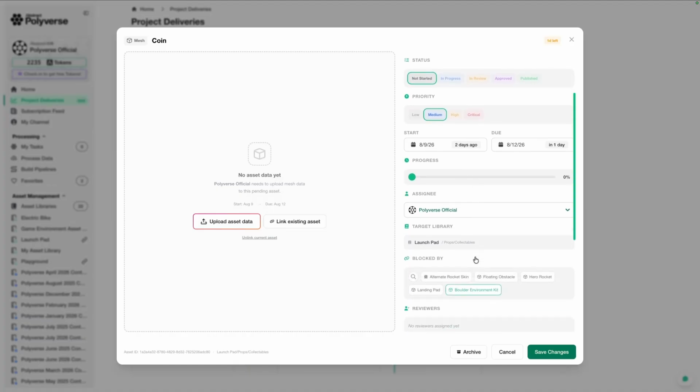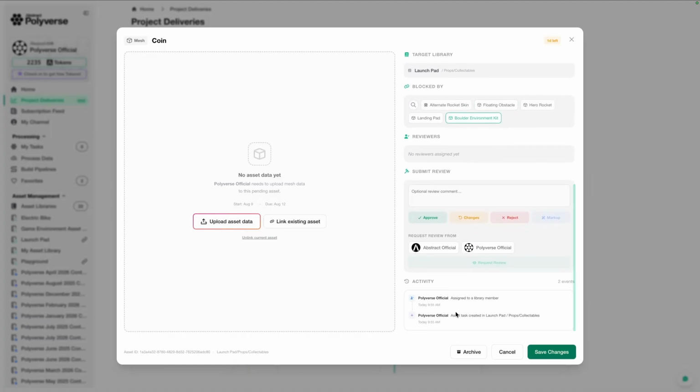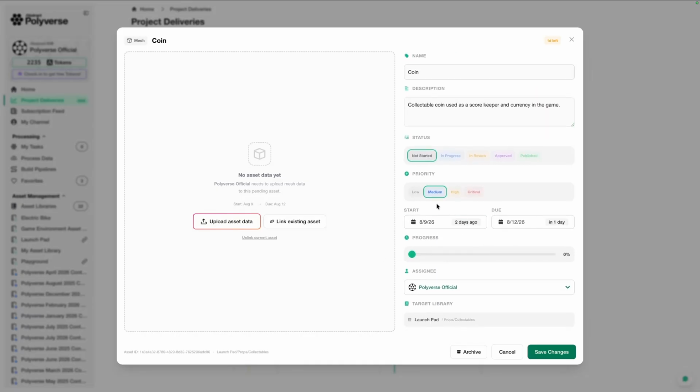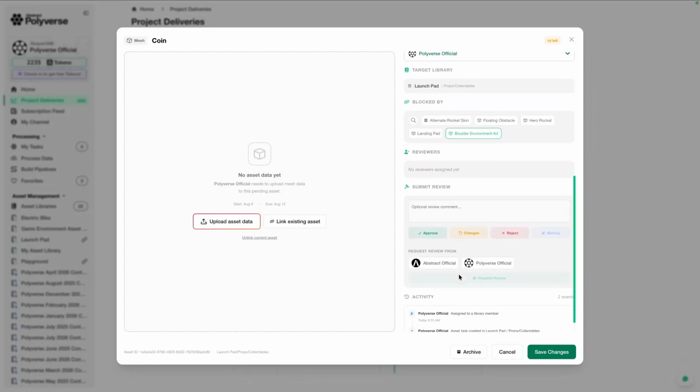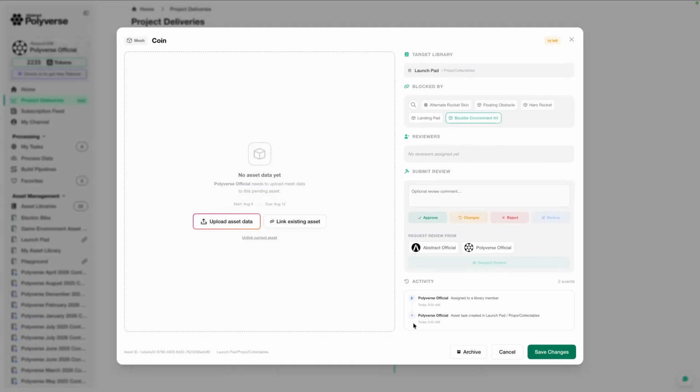So we're going to take a look at more of this information in detail in a future video, like the review system. But what's really nice is we can change the priority. We can set the status. I can adjust the progress here as I make progress. And then I can also do things like track the whole activity of the asset down here as well and see the entire history of this task and what's been going on with it.